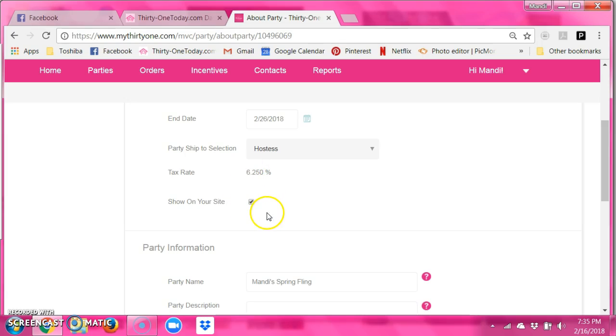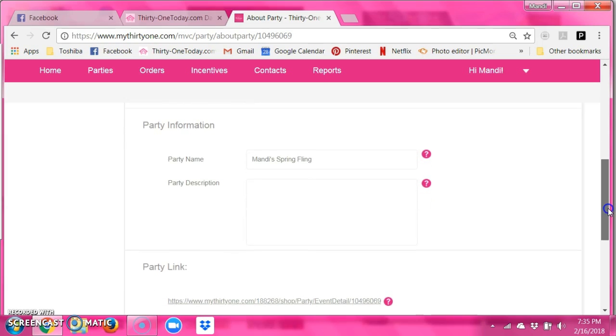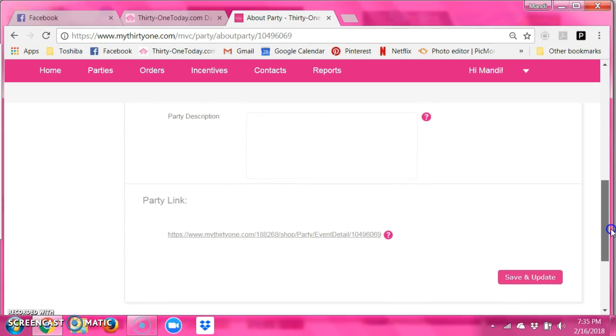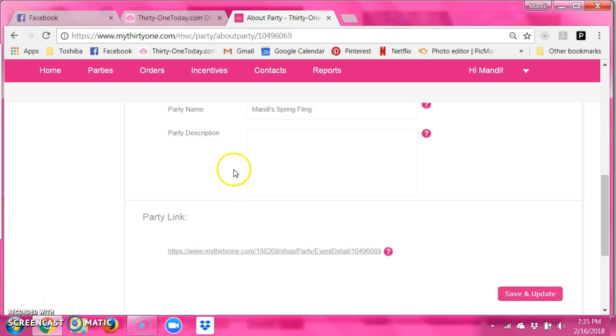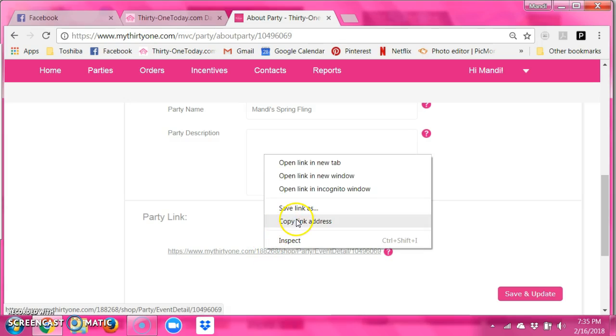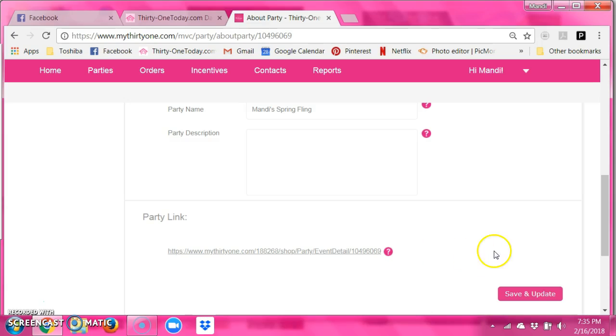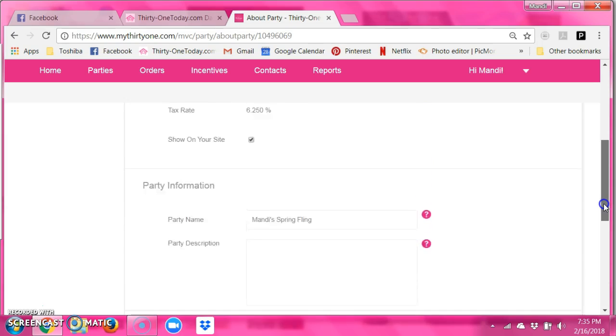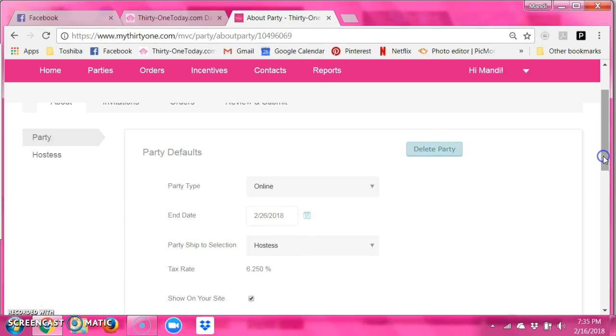It's going to show on your site automatically. And then you'll see the party. I typically put in a party description, and then this is the link. So you'll want to right click on that, copy link address, and then hit save and update. Then you're going to scroll back up and click on Hostess.